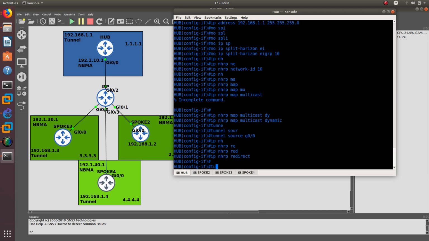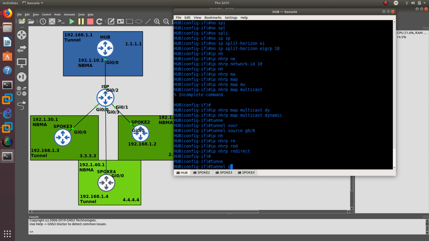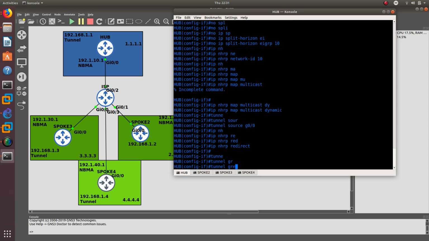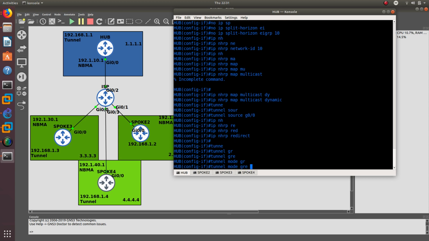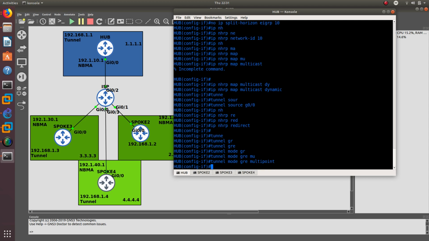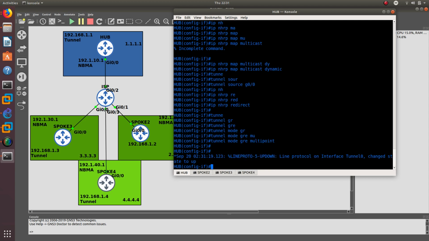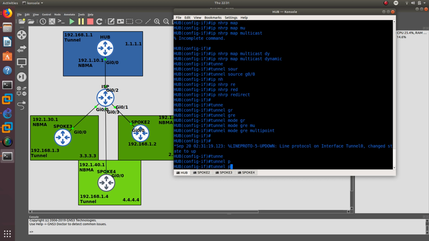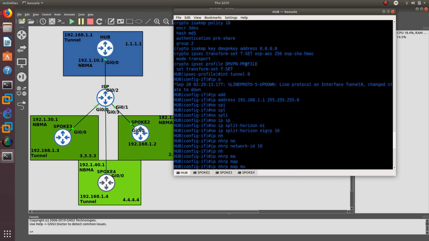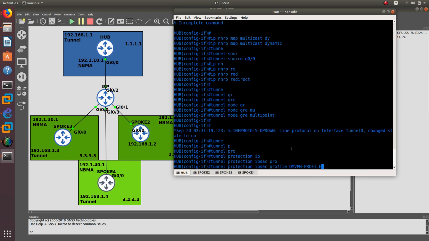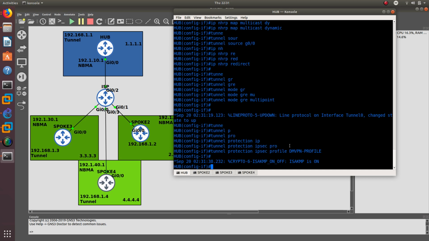And then after that, we need to do a tunnel, I believe tunnel mode GRE, and it's going to be multipoint. And then after that's been configured, we need to do a tunnel protection IPsec profile, and we need to attach that IPsec profile that we created. That IPsec profile has the transform set attached to it, and that transform set is the one that tells it how to encrypt the data. There we go, it is on. So we are good to go.